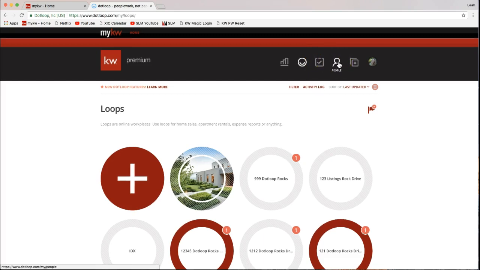Moving to the right, we're on our people icon. So if I were to click there, it would show me all of the contacts I had ever worked with in my loops. So that would be every client I had ever added to my transactions, maybe other agents I've added to loops. So anyone you've worked with on a loop will be in this people section here.